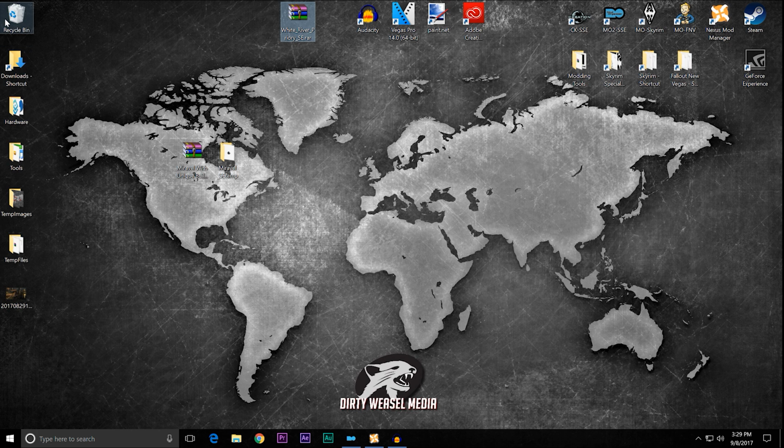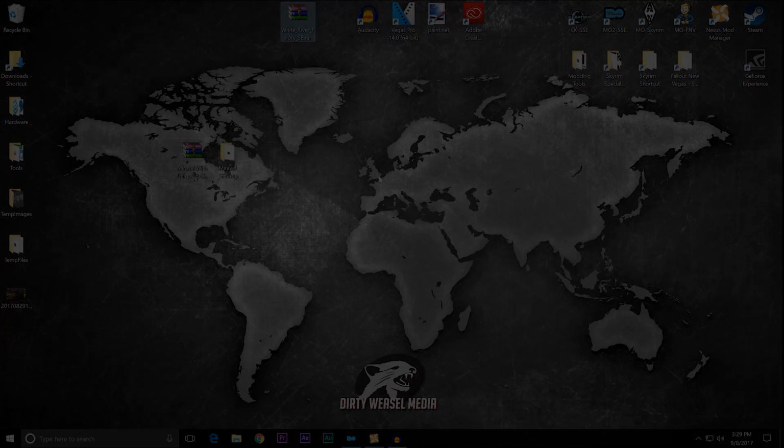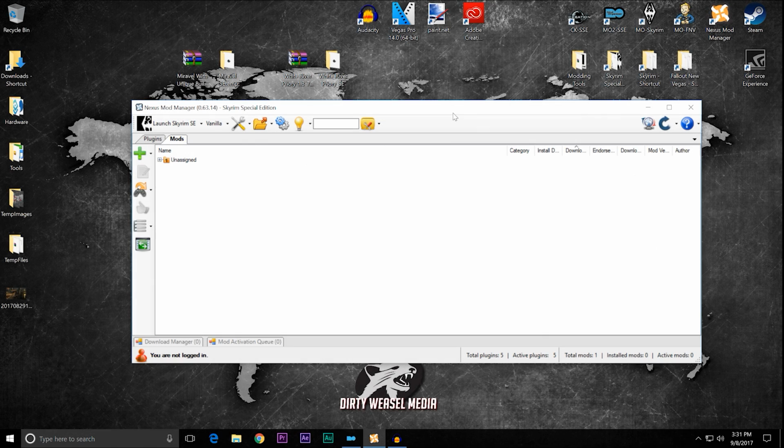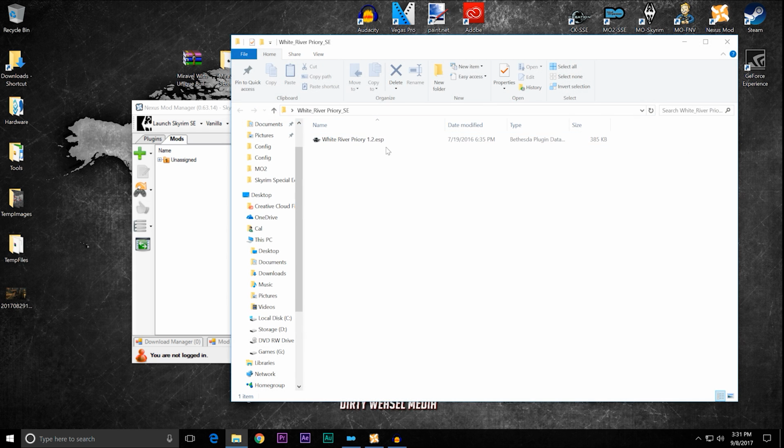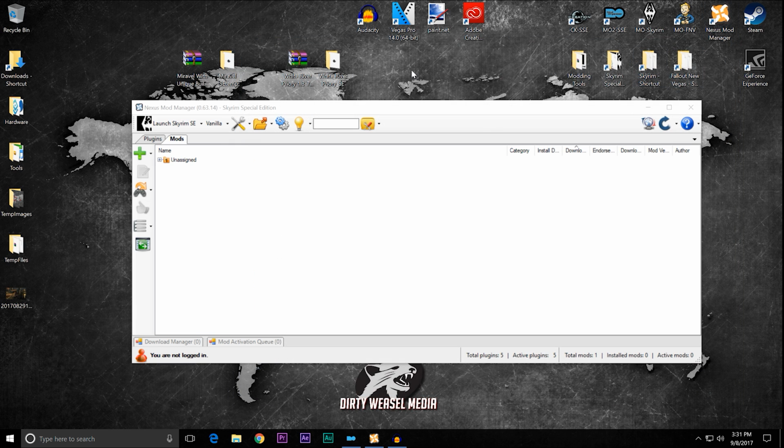Let's go ahead and talk about Nexus Mod Manager. Okay, Nexus Mod Manager, and you can see I've gone through and brought back the White River Priory and the White River Priory _SE folder, and you can see it's back to our 2016 ESP. Nothing's changed. So what we're going to do is, this is a temporary working folder. I always make working folders on my desktop for different things, and it'll make sense later on. Just trust me on this.